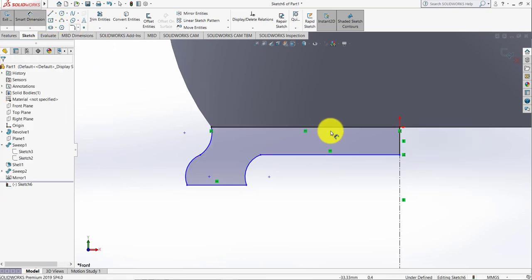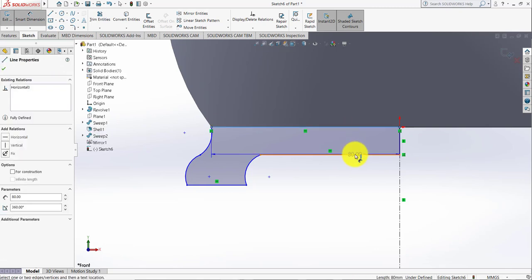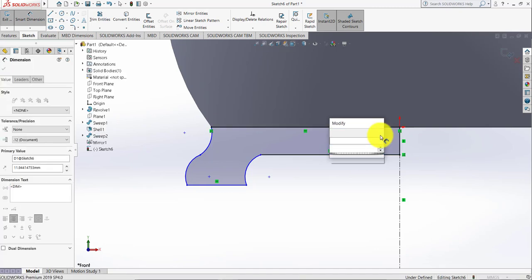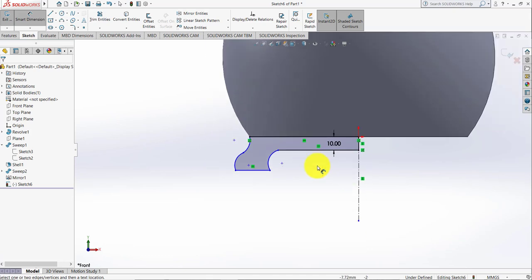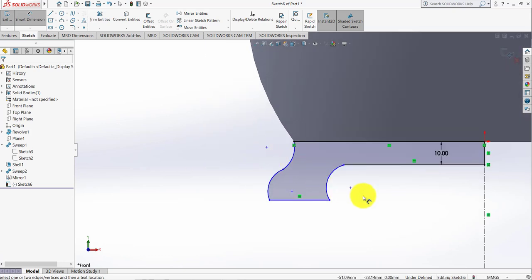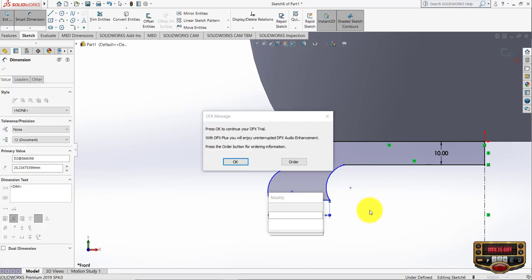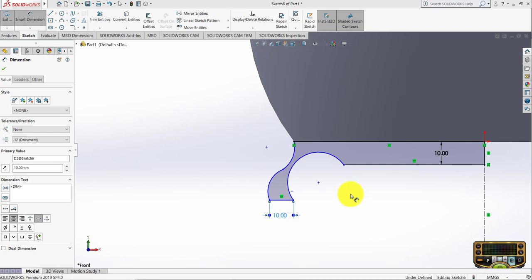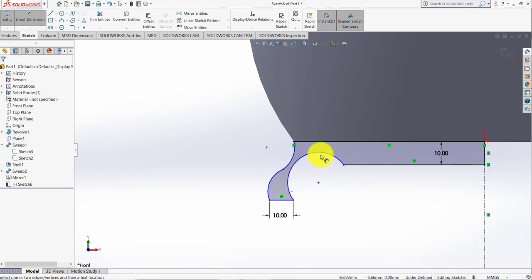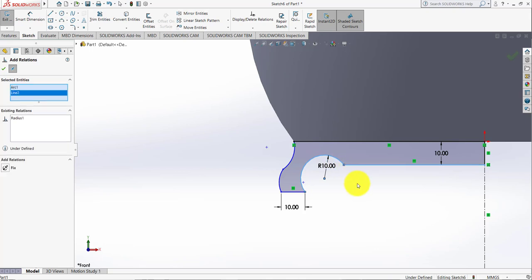So we just added the random sketch. Now I am going to select from this point to this. This is given as 10. Add these dimension. This is given as 10. This is given as 10. Add the relation. This arc and this line. This is tangent.